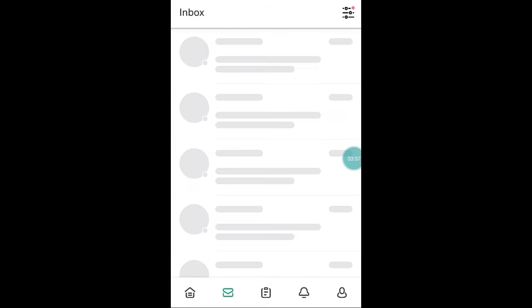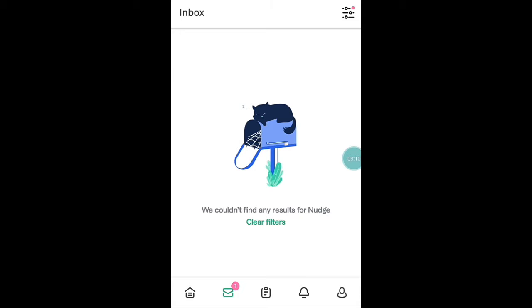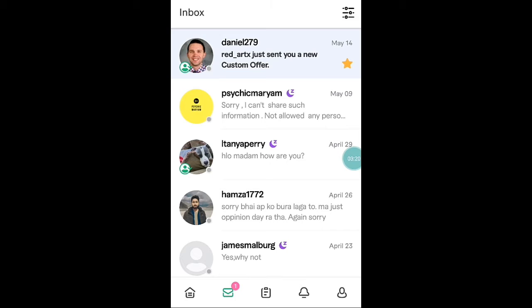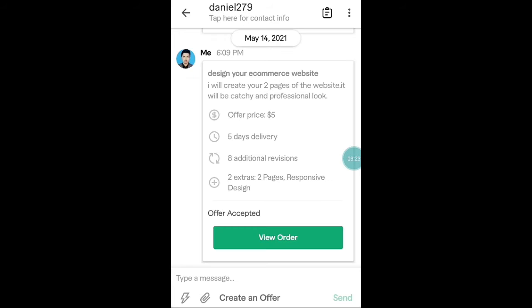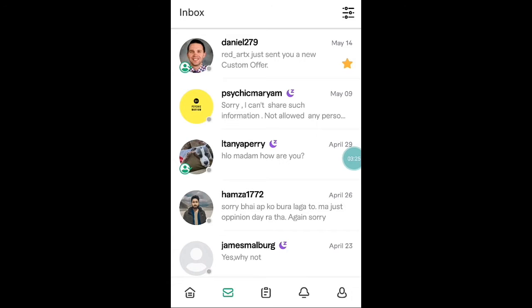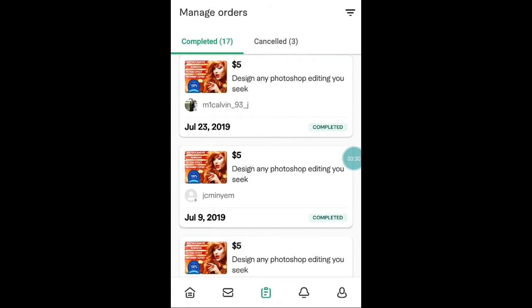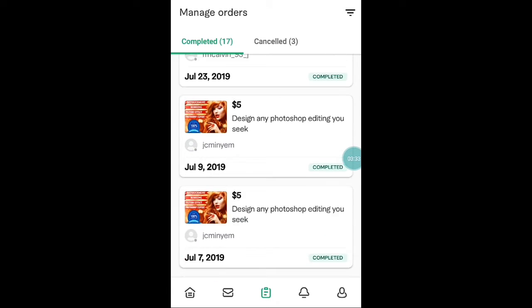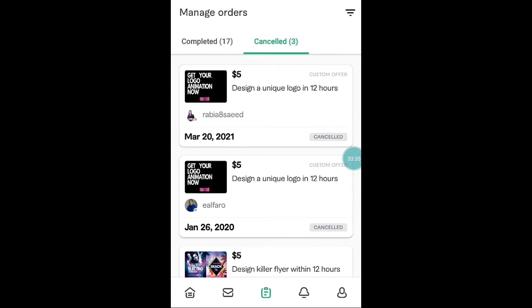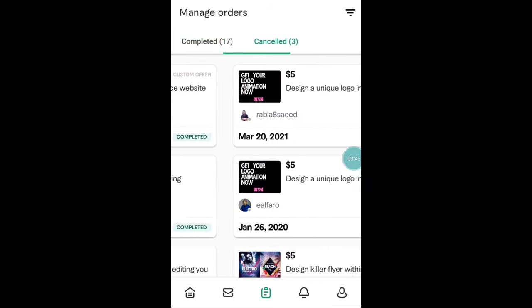This is the filter option. We have all, unread, read. It's all about the messages section. I have no unread messages, so it displays 0. That's my order section: how many orders I completed and how many orders I cancelled. The central icon of the Fiverr app is the order icon.